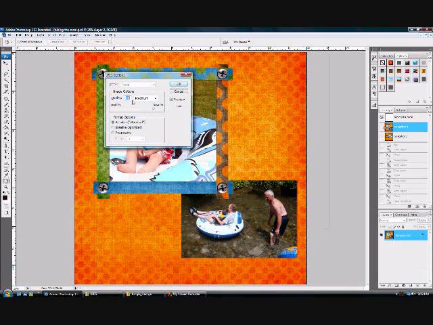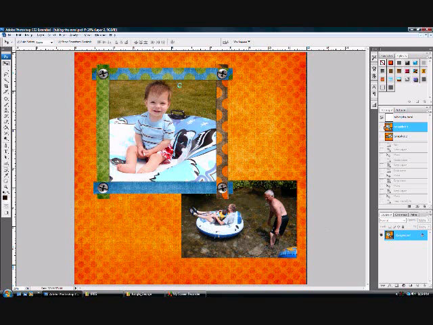Now this is going to ask you for the quality. 10 is pretty much the most you need. It goes up to 12, but anything after 10 is just extra information that takes up more space that you don't need. So I'm going to hit OK, and there it goes. It's going to flatten the image and save it, and then unflatten it again for you.